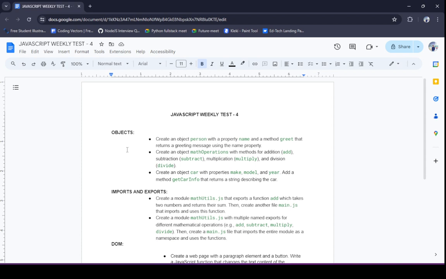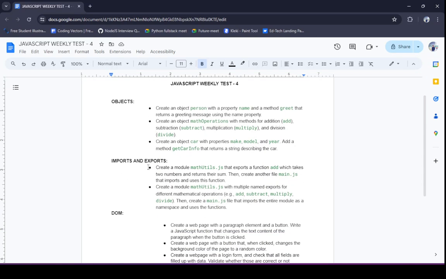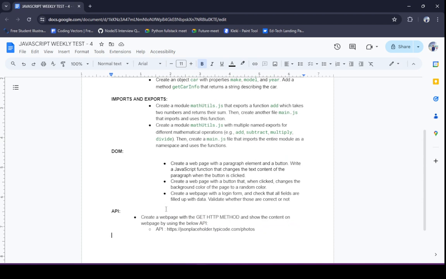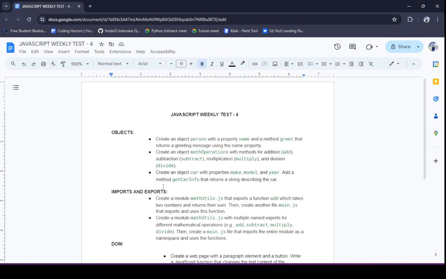So today we are going to see some of the problems on this weekly test. In this test we are going to have problems on objects, imports and exports, some DOM manipulations along with the API calls. First of all we'll see some problems on objects. I'm going to read the problem statement, and later I'm going to explain it.